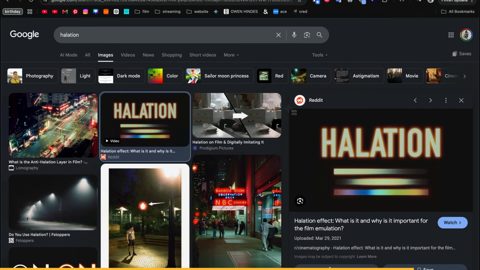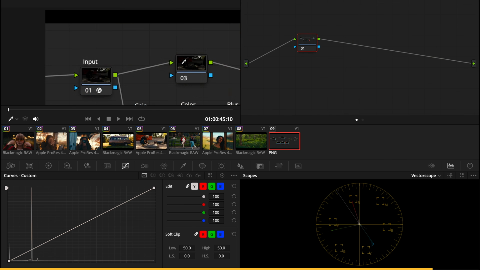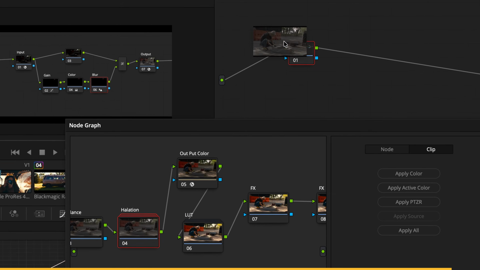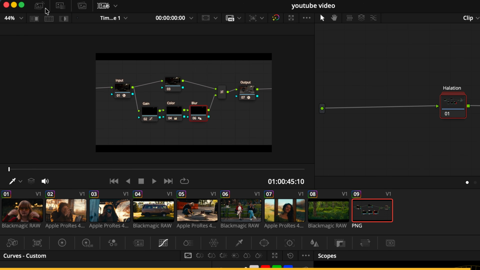Take a screenshot of your node tree or of a cool halation graphic from Google. Drag it into your timeline. Now in the color tab, right click on the clip that you made the halation node in. Hit display node graph. Drag the halation compound node onto this new clip. Right click on the image and click grab still. Now you can drag it onto any clip.